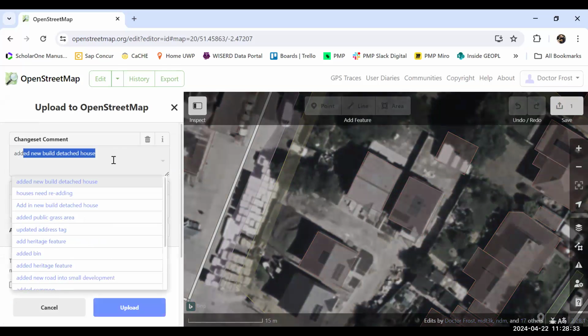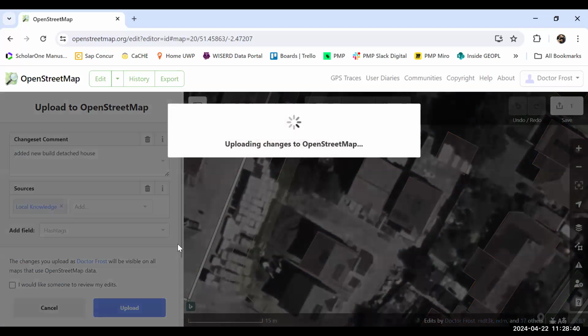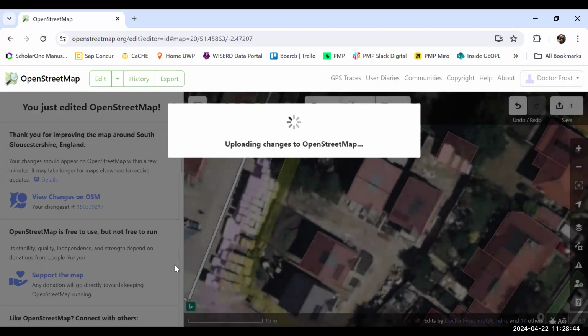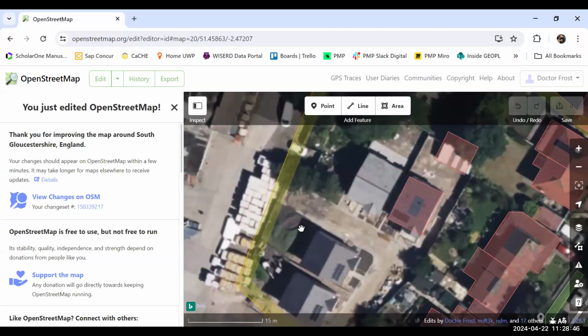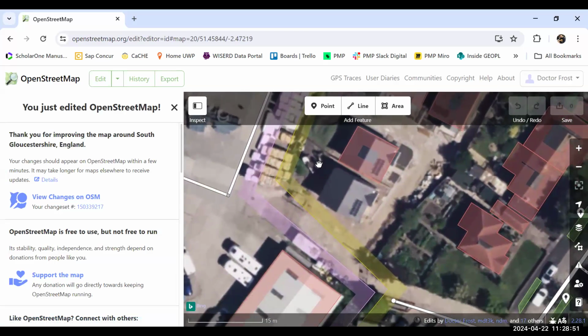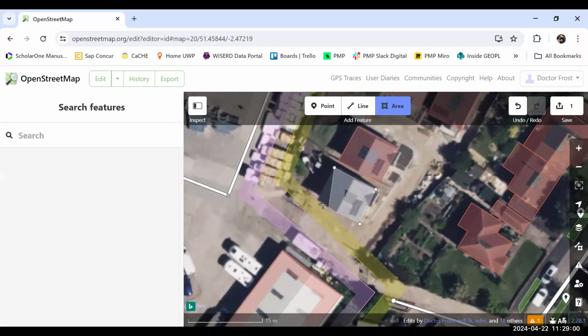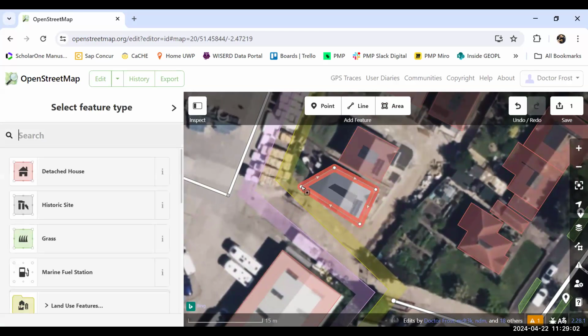Then add in new build, local knowledge, and upload. And we're finally going to add in our last house. So just drag so it's in the middle so you can see it. Click on add, click, click, click, double click. And if you've made a mistake like I have, don't worry.